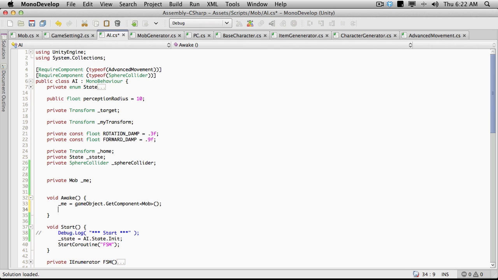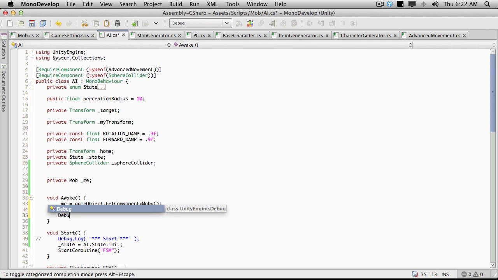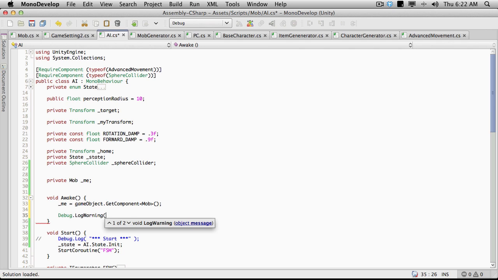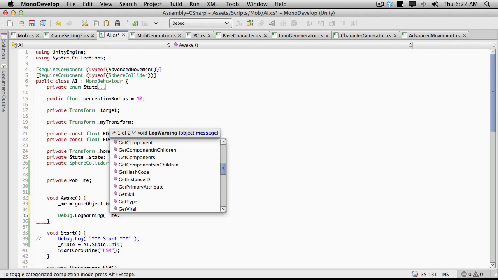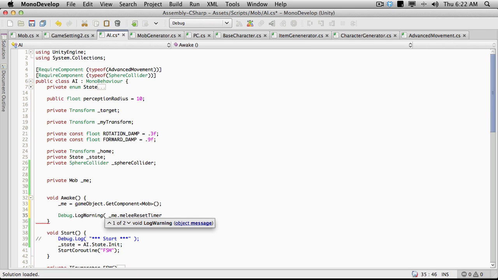And then just to test this out, we're going to use a Debug.Log. Let's do an error because it'll come up red. And we should be able to take anything in me and be able to output it. So I'm going to take, what was it, meleeResetTimer is what we're going to be working with. And I'm going to output that in red, and it should be 0 when I start it up.